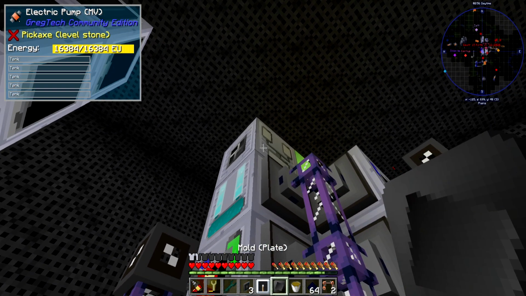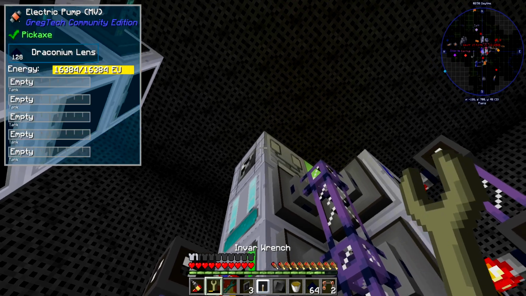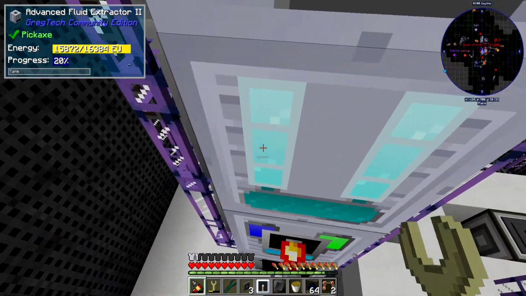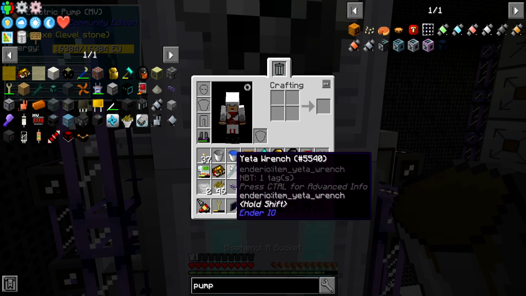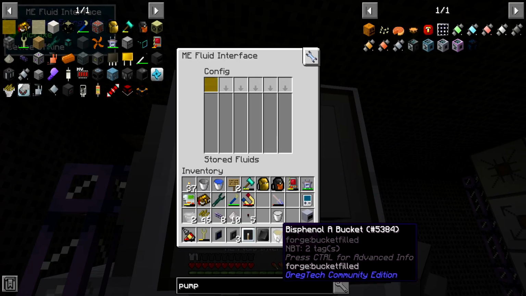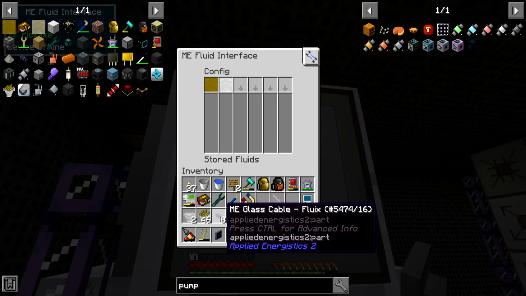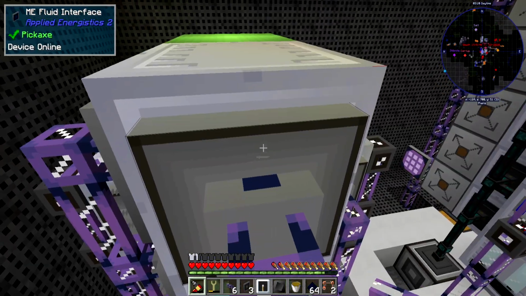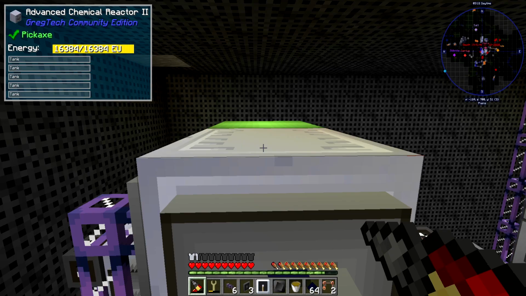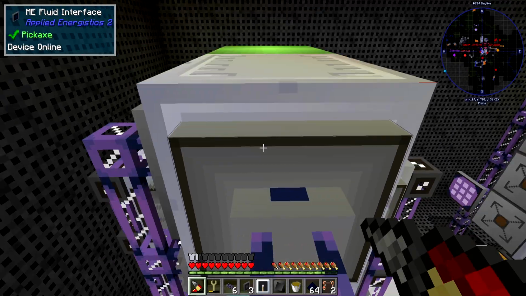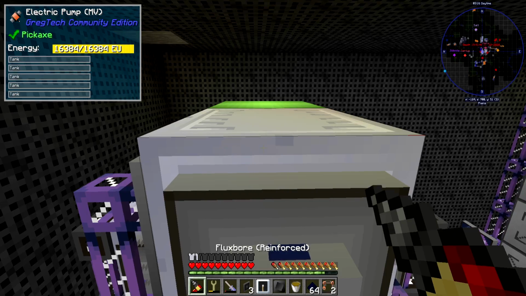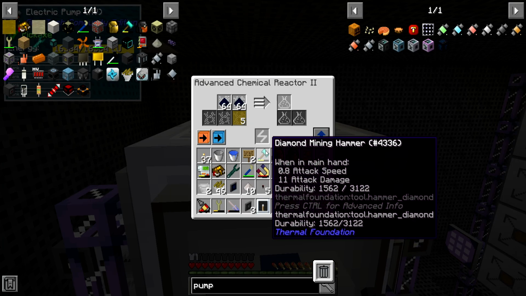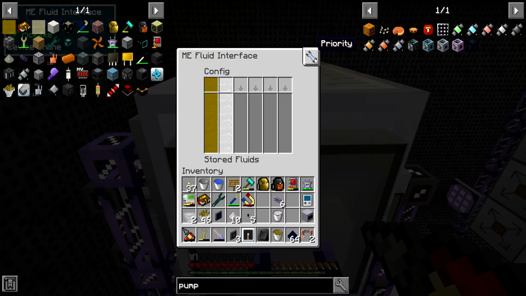And pump. Okay. Now with a fluid interface, we add the bisphenol and epichlorohydrin. There we go. Okay, so that's good. Now I need to configure it to import, and there it goes.